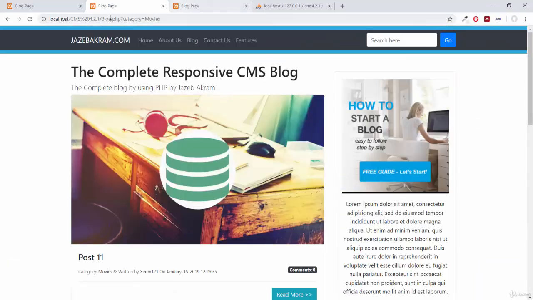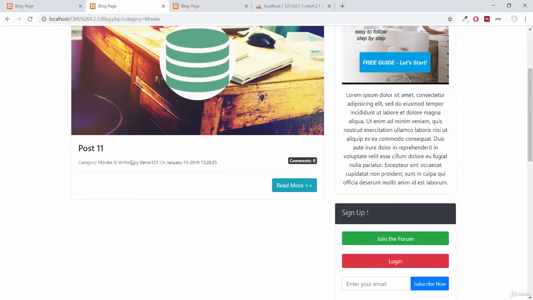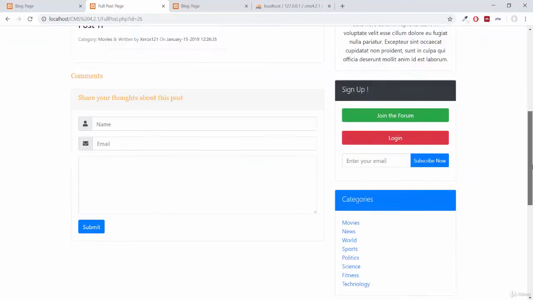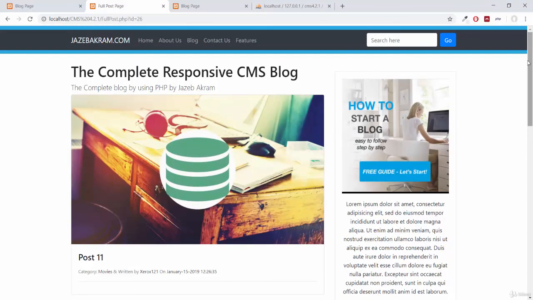And if I click on movies, I'm on my blog page, category is equal to movies, and you can see all of the posts where the category is equal to movies. I can click on this read more button to read this full post. So that's it for the side area.